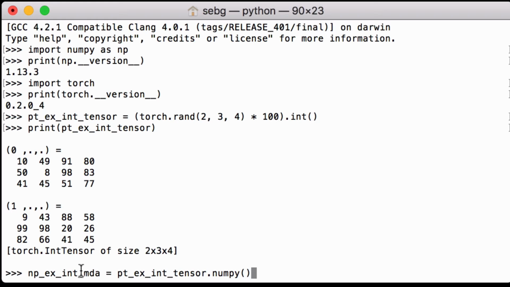To convert this PyTorch tensor to a NumPy multidimensional array, we're going to use the .numpy() PyTorch functionality. We're going to convert our PyTorch example int tensor to NumPy using that functionality, and we're going to assign it to the Python variable np_x_int_mda for NumPy example integer multidimensional array.